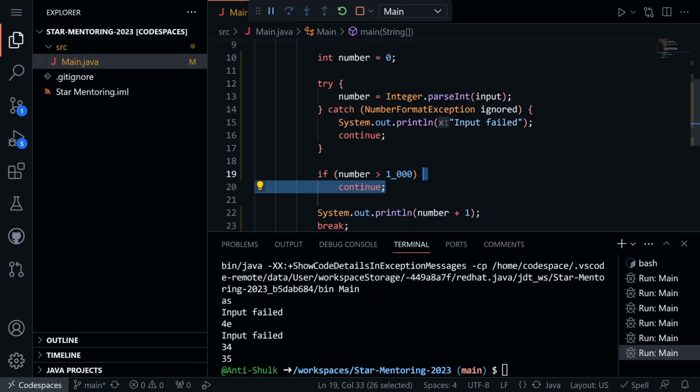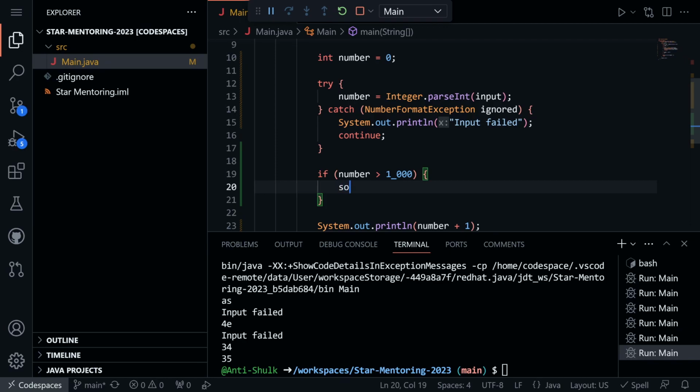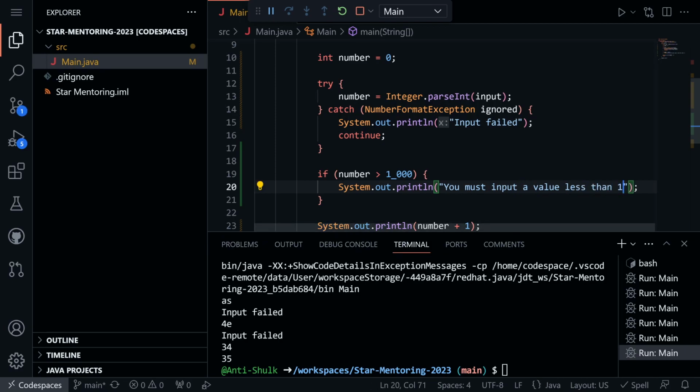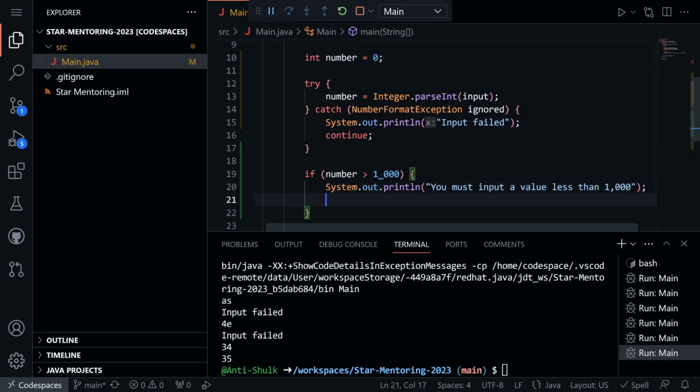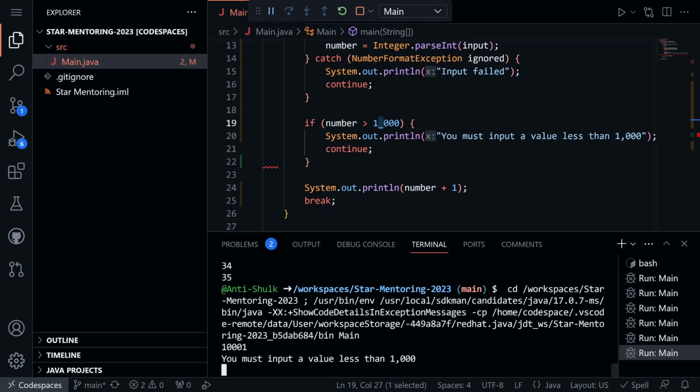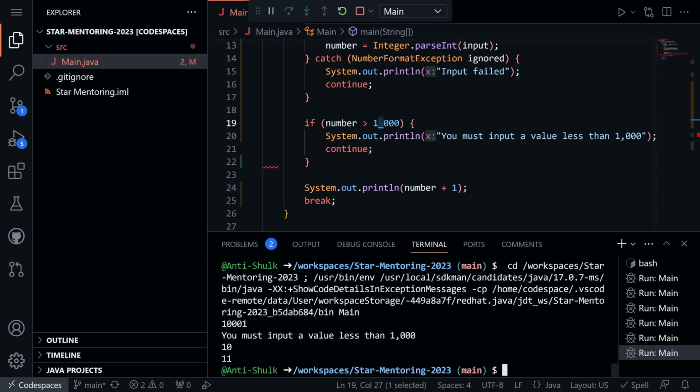And let's give the person a useful message as well. So we're going to say, you must input a value less than 1,000. And then we'll go continue. And you'll notice here I put an underscore just for readability. So let's try this. Now if I try 10,001, same problem. You must input a value less than 1,000. We try 10, it works just fine.